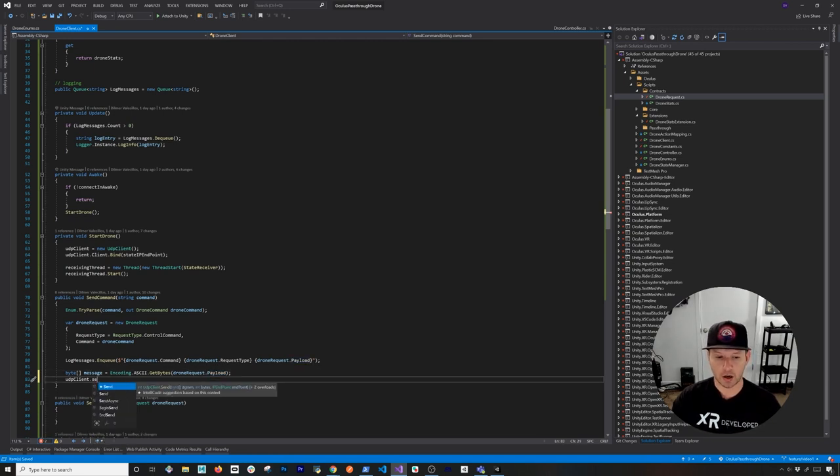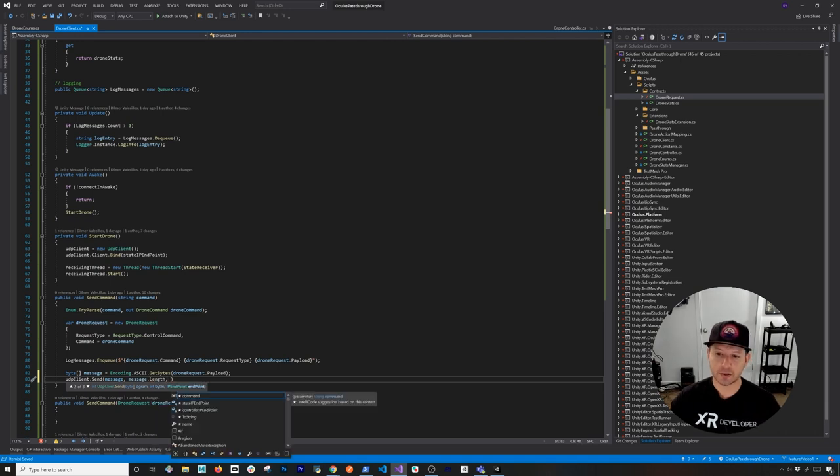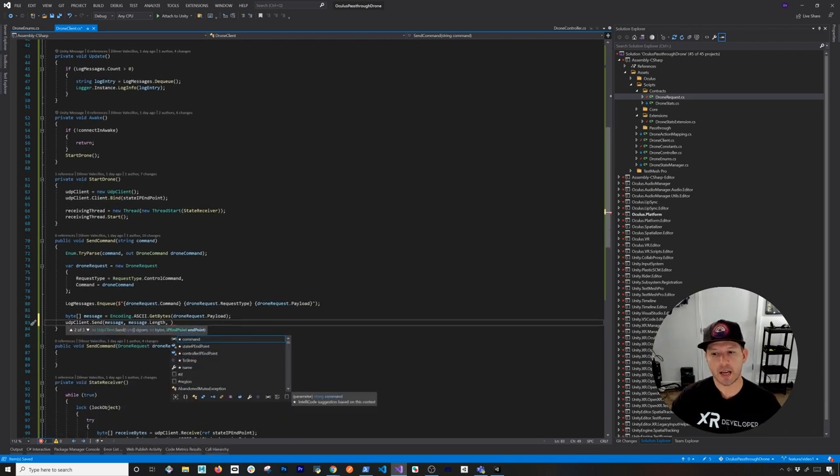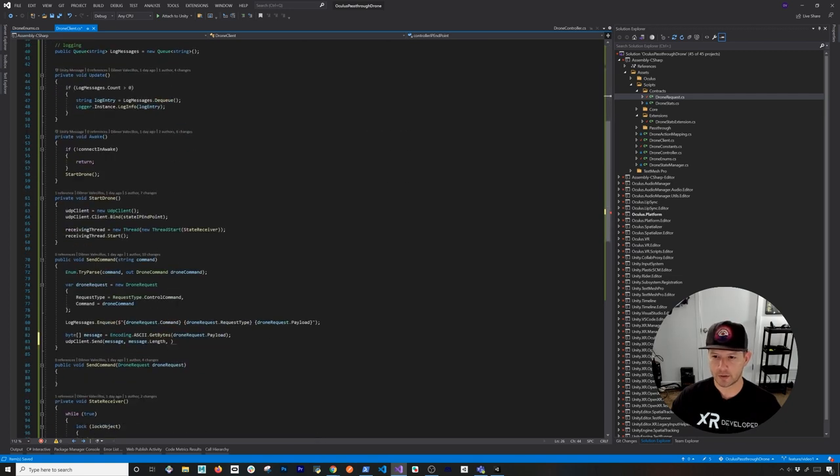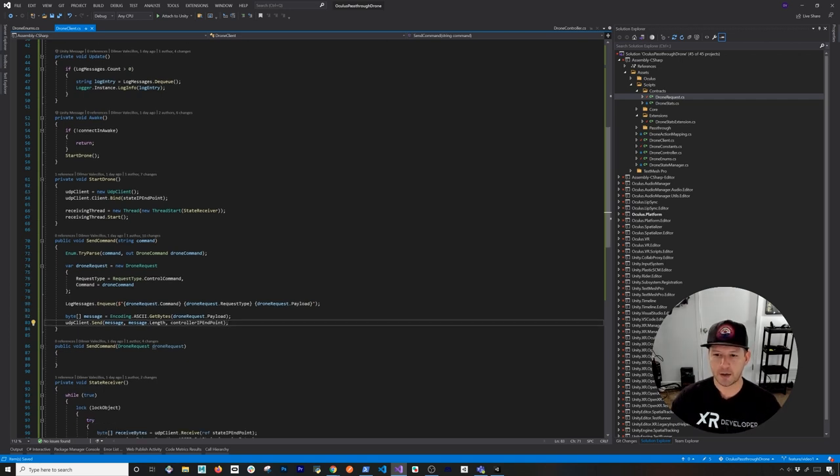This one is not gonna block, so we can just do send on the main thread. I'm gonna grab the messages. I need to know the length, so we need to specify the length. And then lastly, we need to tell it what IP address, what endpoint we're gonna be sending it to. In this one, we wanna send all the commands on the control IP endpoint. So we're gonna go ahead and do that here. And that basically is gonna work. It's gonna send it to a controller IP endpoint.